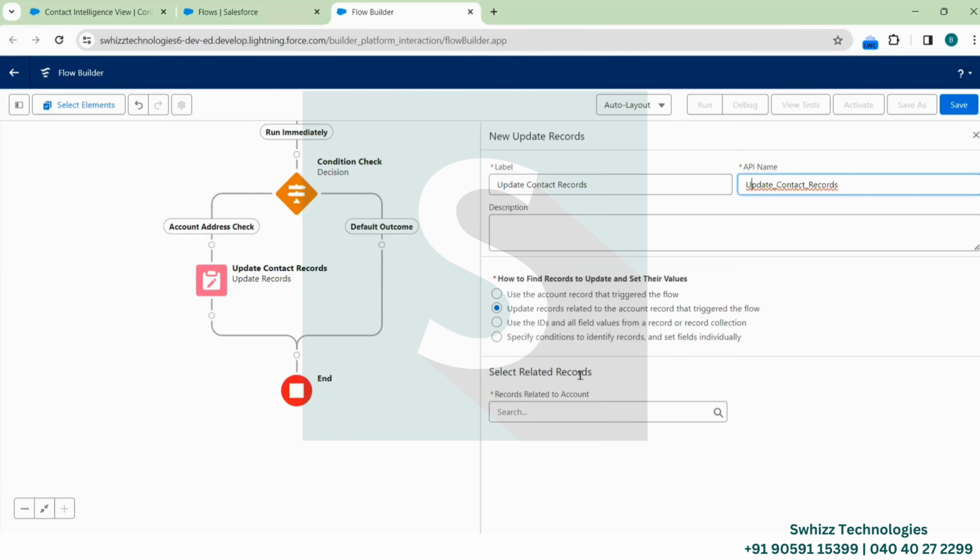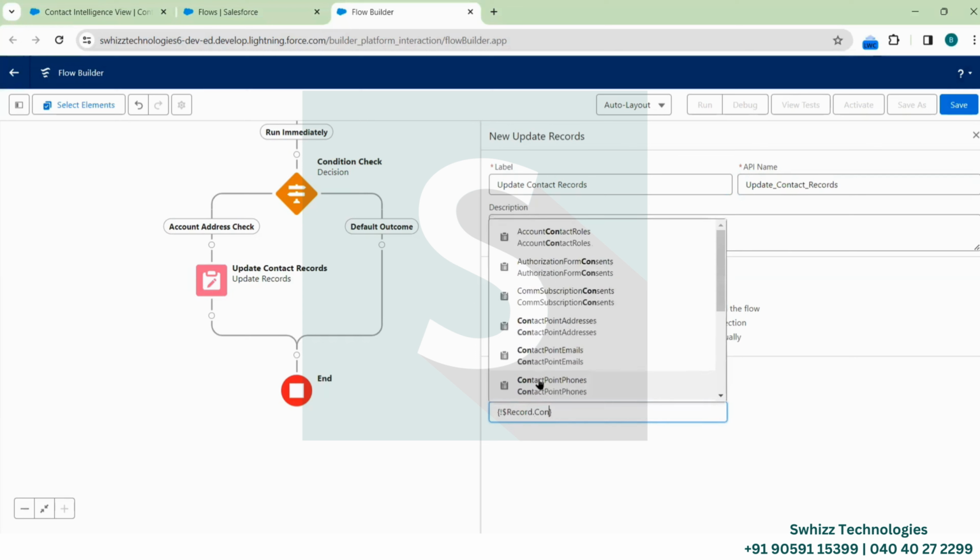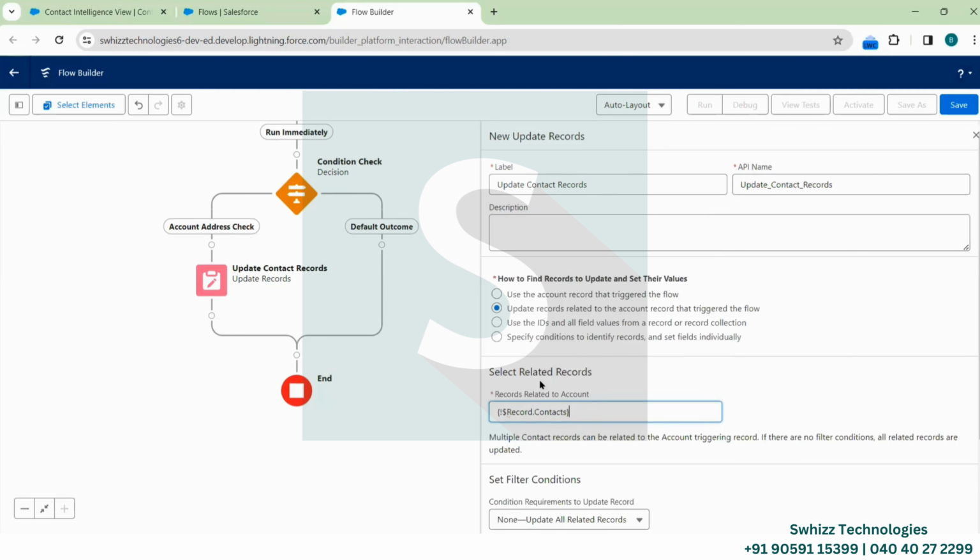Okay, select the related records. For account, we used to have multiple related objects, right? For example, we know account is related to the contact, it is related to the opportunity. So like that, we have multiple child objects. Which object I need to update, I need to select here. Here it will automatically show the account. Account related contacts I need to update, right? So I need to select the contacts. As we know, the relationship name is contacts for the contact object, so here we have to select the relationship name, which is contacts.